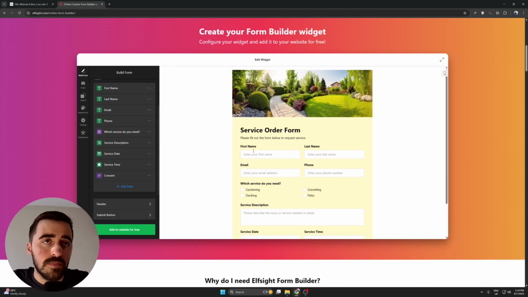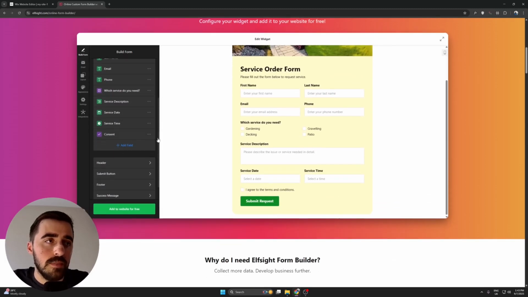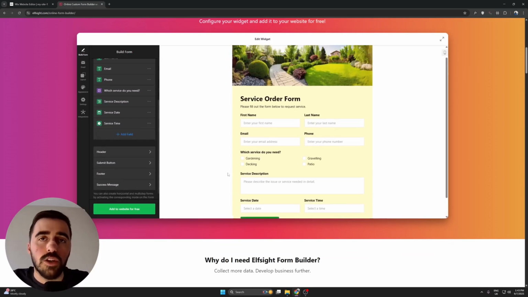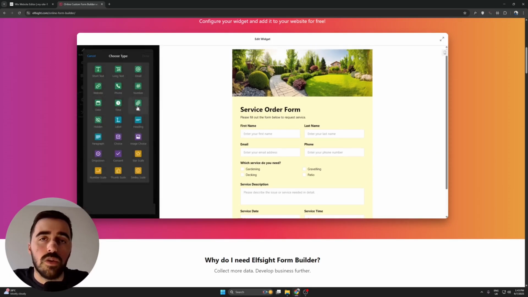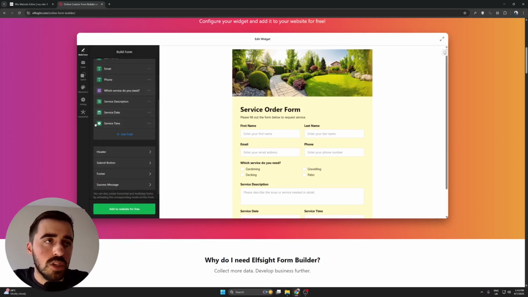You get the point. So for example, if you want to get rid of the consent section at the bottom here, this one right here, click on the three dots next to consent, click on delete, and then the consent section will automatically be deleted from the form itself. In order to add a new field, simply click on the add field button right here, then choose from one of the many available options. It's all pretty self-explanatory. I'm not going to go into too much detail about these.